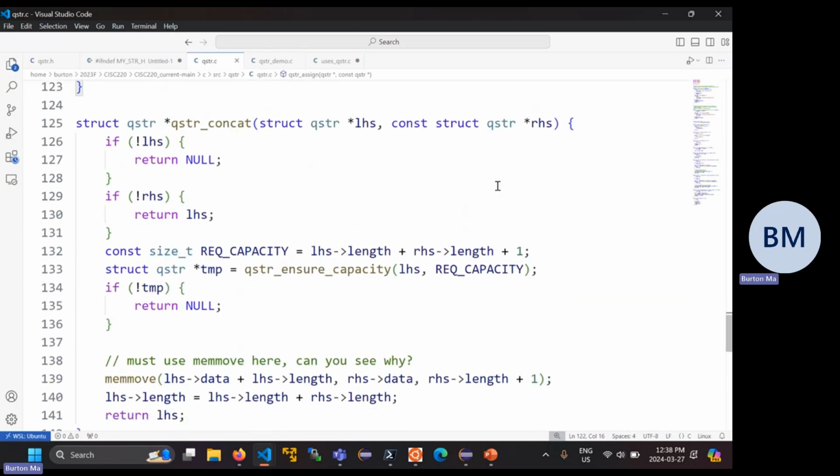Okay, so what about concat? Concat takes whatever's on the right-hand side, sticks it on the end of the left-hand side, and then makes sure that the left-hand side is null terminated. Almost exactly the same as before, right? So do some error checking first. Compute the required capacity. So how much capacity do I need for the concatenated string? It's the length of the left-hand side plus the length of the right-hand side +1, +1 for the null terminator again. So that's how much capacity I need in the left-hand side.